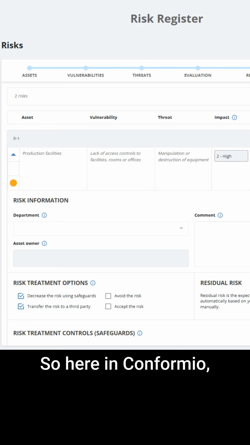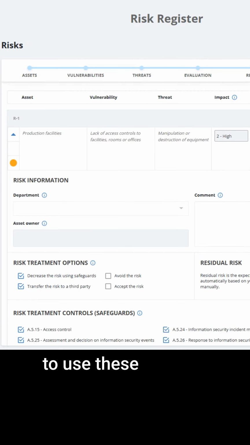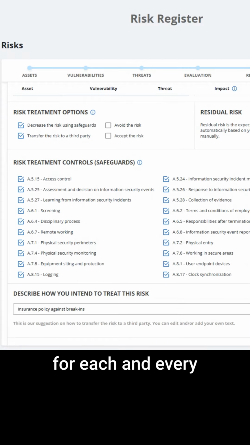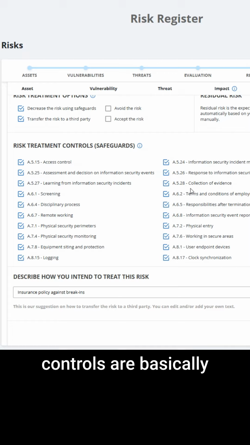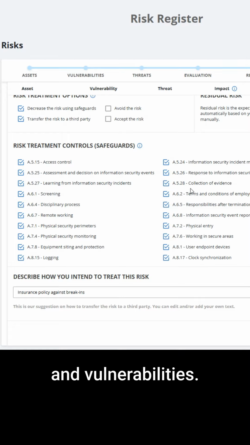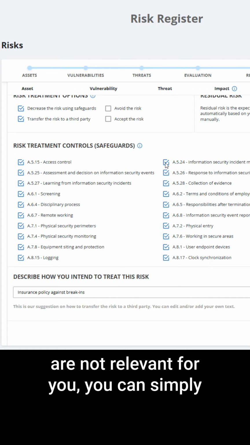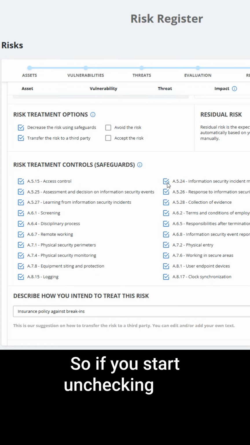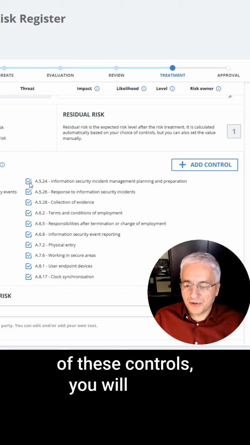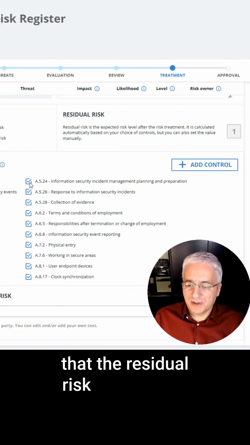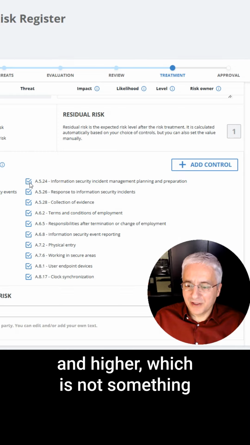So here in Conformio, the best thing is really to use these controls that are suggested for each and every risk, because these controls are basically confirmed by our experts as the most appropriate for this combination of assets, threats and vulnerabilities. Of course, if you see any controls that are not relevant for you, you can simply uncheck them. If you start unchecking any of these controls, you will notice that the residual risk goes higher and higher, which is not something that you want.